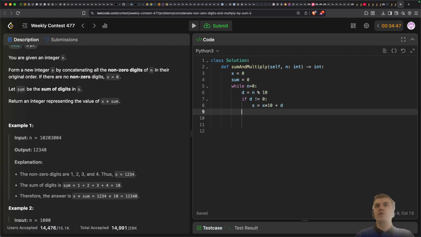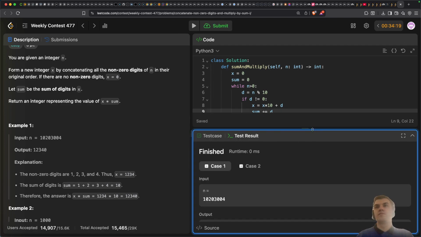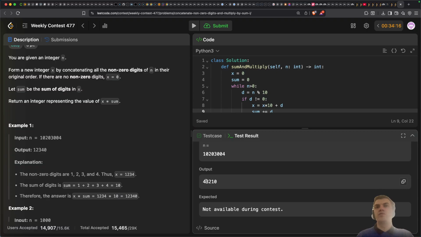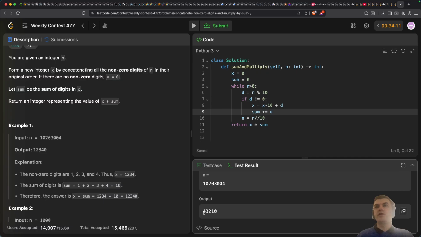Then sum plus equals digit, and then I'm gonna divide n, n equals n integer division by 10, and then return x multiplied by sum. Output 4. And also, I didn't save the order, so it's reversed now.